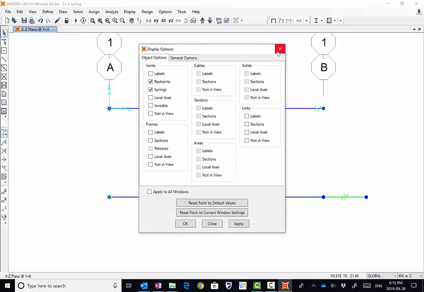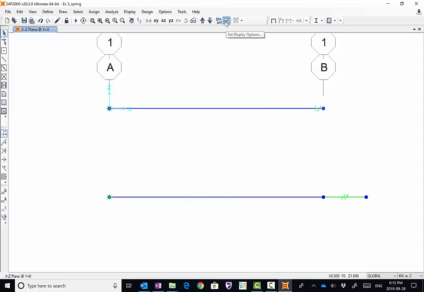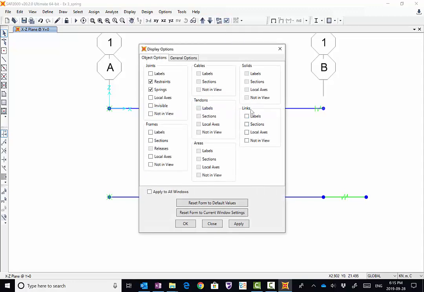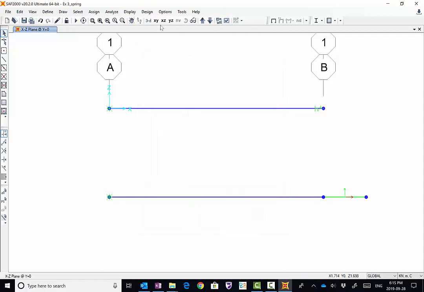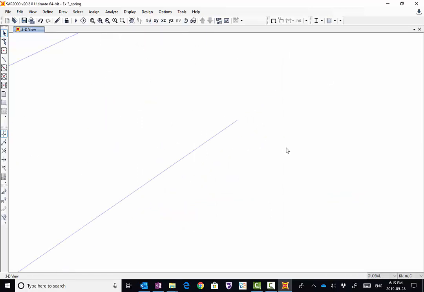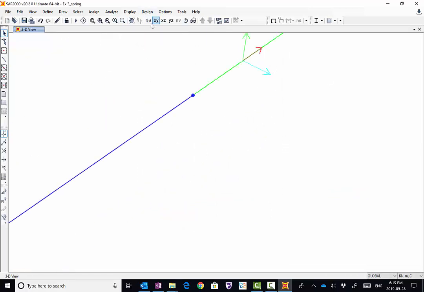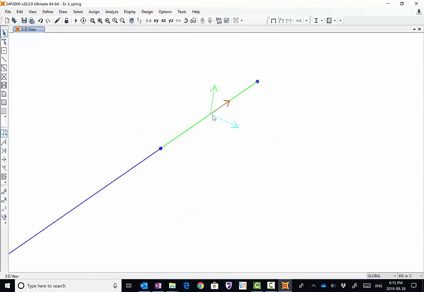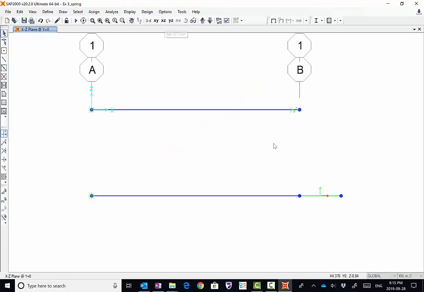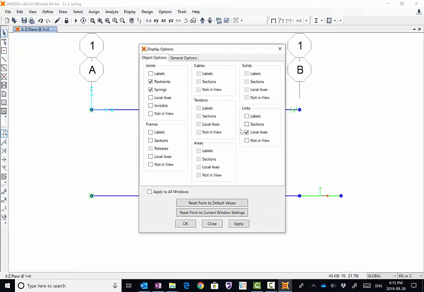So I'm going to go again here, display options. Under links, you can show the local axis of this link. So as you can see, now it is showing. I will show the 3D view. It is showing for this link element, 1 is red, 2 is green, and that's 3. So now I'm confident that when I defined the U1 direction, the stiffness of 4,000 is correct. So now we are good, and we can get rid of the local axis here.